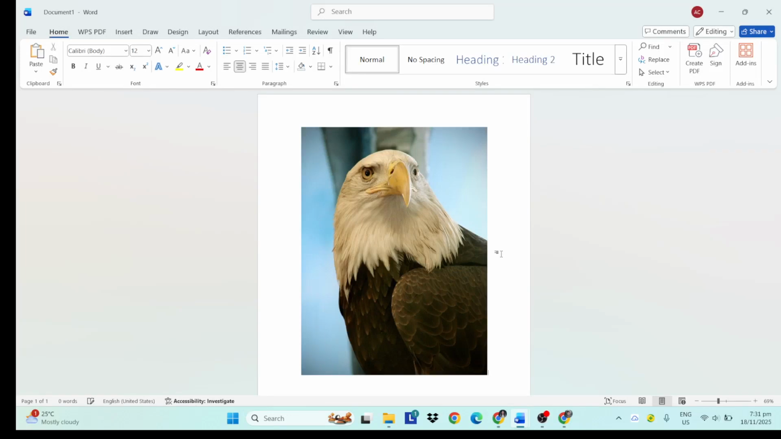In today's video, I'm going to teach you how to blur an image in Microsoft Word. Blurring an image right inside Word is a quick way to hide sensitive details or create a soft background behind your text without opening any other software. Let's walk through it together from start to finish so you know exactly what to expect on screen.